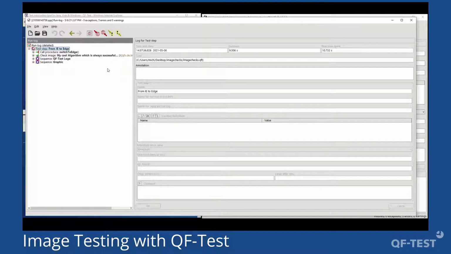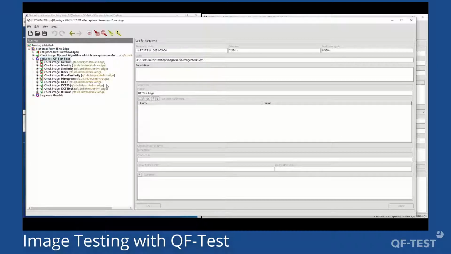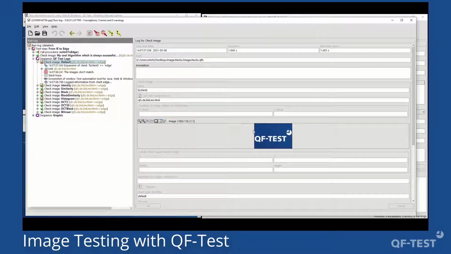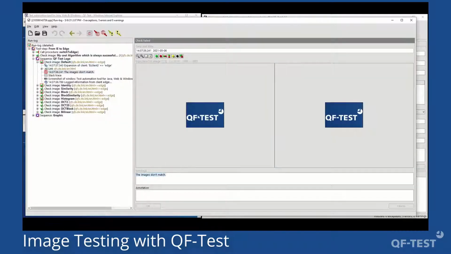All these images have been captured on Internet Explorer and now replayed on Edge. As you remember, the one which I have shown previously, it still fails, of course. The images still don't match. On the left, it's Internet Explorer. On the right, it's Microsoft Edge.